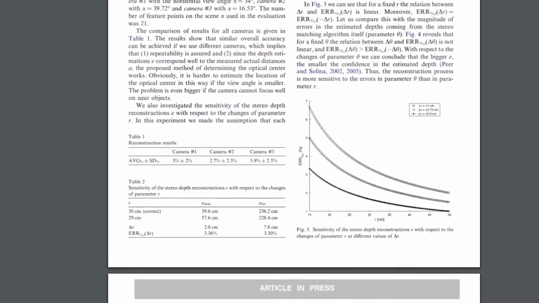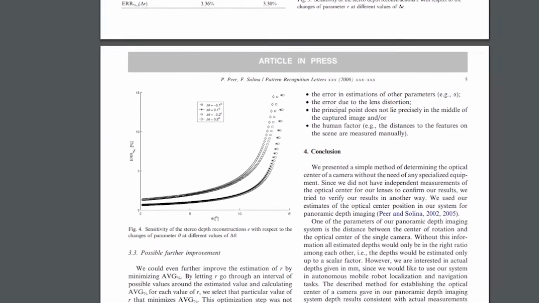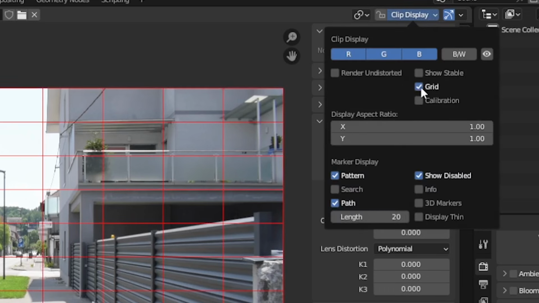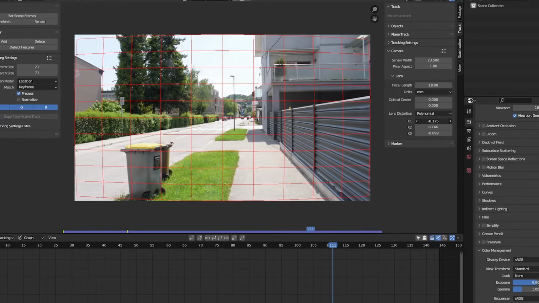So unless you have the technical data of your specific lens, there's no reasonable option to figure it out, so just let Blender do it for you automatically. Don't go manually trying all the combinations to see if the solve error goes down. Please don't do that. You can actually figure out the distortion coefficients by turning on the grid in the clip display and trying to match the grid with the edges of your video.